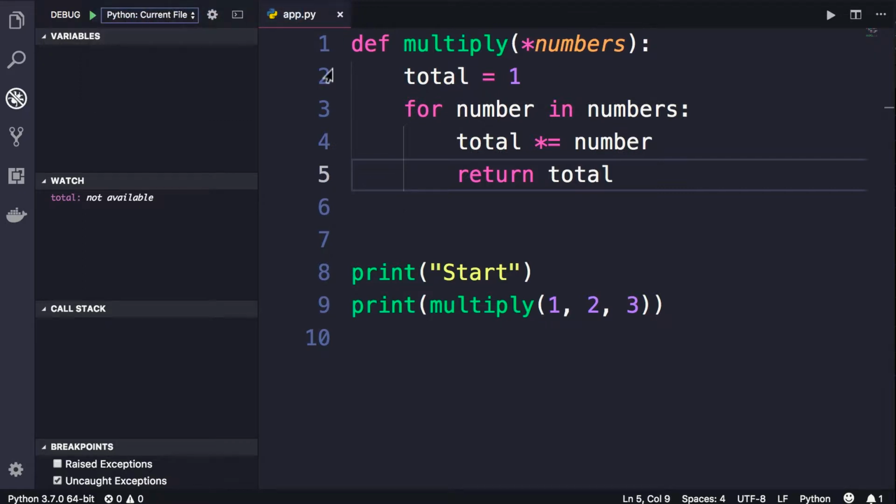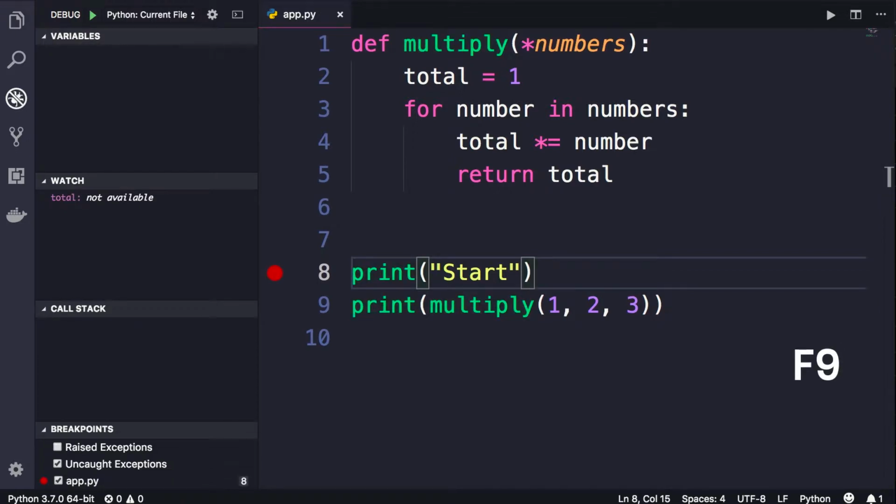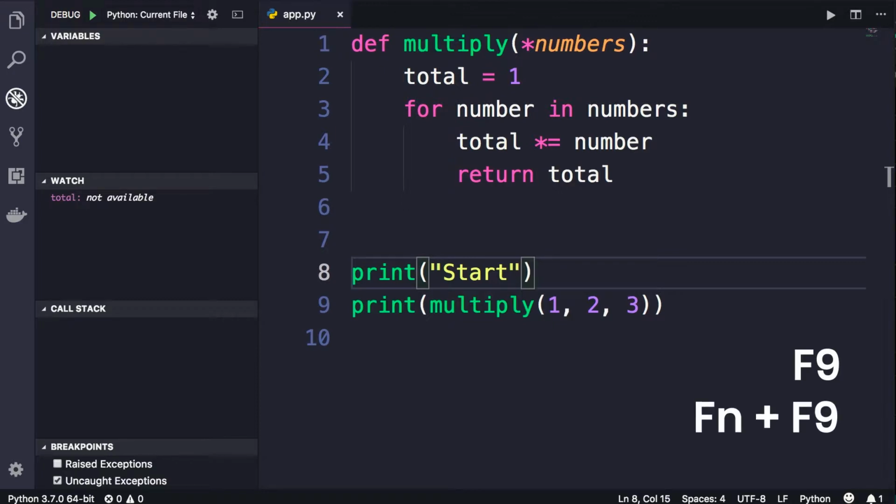So select this. Now to start debugging, first we need to add a breakpoint on one of these statements. So I'm going to put the cursor on line 8 and insert a breakpoint by pressing F9. So this is our breakpoint. We can press F9 one more time to remove it. If you're on a Mac keyboard, you should press the function key, which is on the bottom left corner of your keyboard, and then press F9.